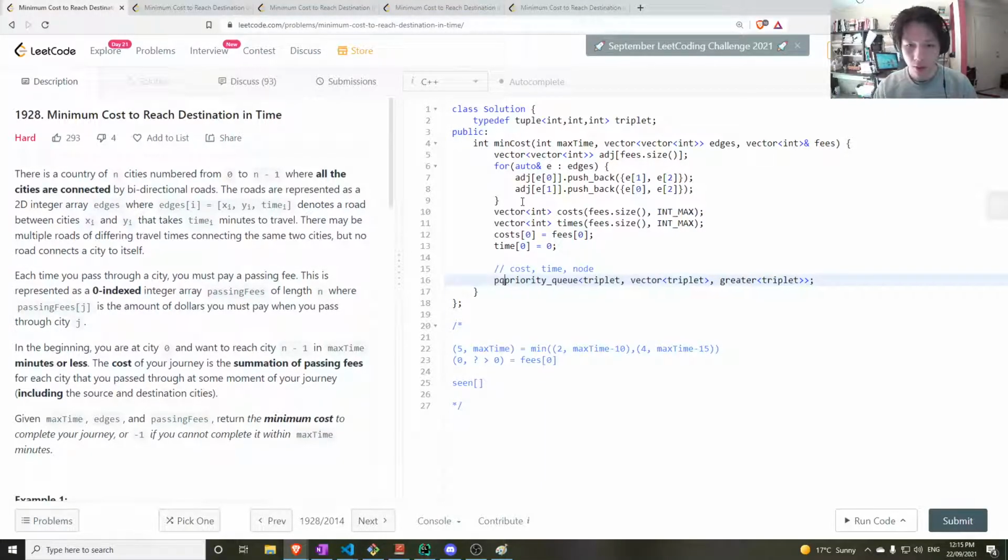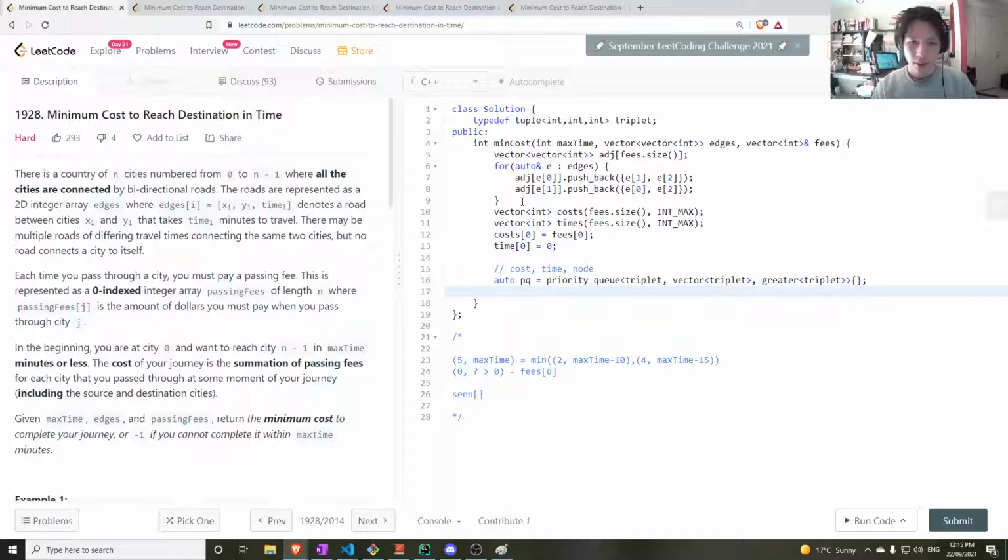I like to do it like this: auto PQ is equal to this type. Now the first node that's in there will be the source node, so pq.push. We have the cost, the time, and the node. So the cost is the fees. Well, we've already filled it out here, so we can say cost 0 and time 0. And the node itself is 0.